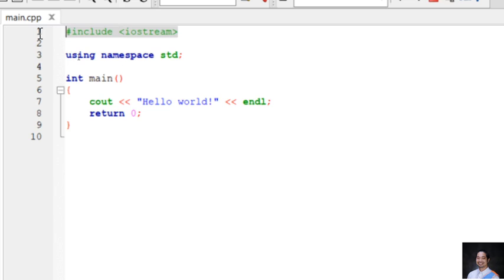So the first line is include iostream. This is the header file for your C++. The iostream here gives you the input-output process for your codes. This is a header file you need to include in your C++ before starting, for you to have an input-output scheme in your codes. The next line is using namespace std.